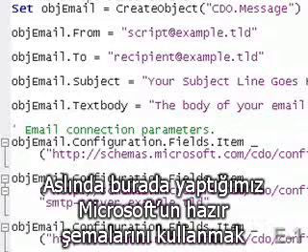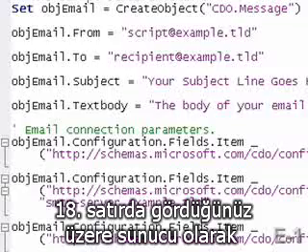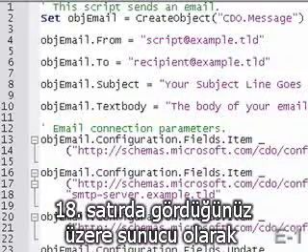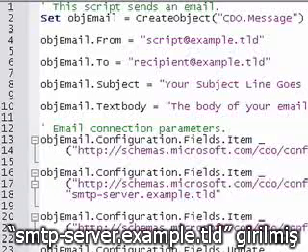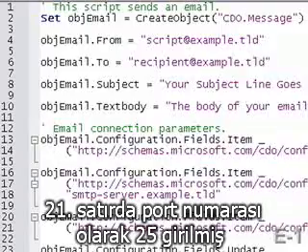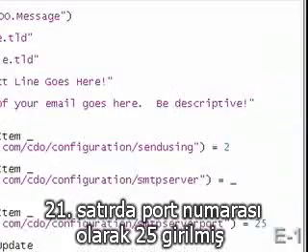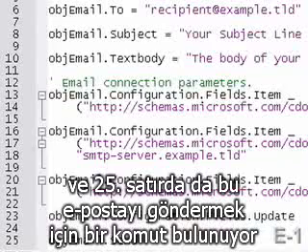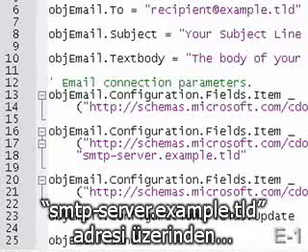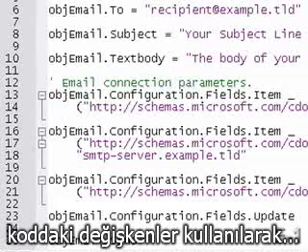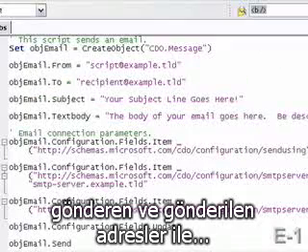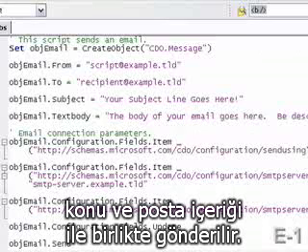Essentially what we're doing here is we're using Microsoft Schema to send an email to, as you can see on line 18, the email server smtp-server.example.tld, and as you can see on line 21, on port 25 of that server. And line 25 basically just says, go ahead and send this email through smtp-server.example.tld on port 25 using the variables stated above, the from address, the to address, the email subject line, and the text of the email.